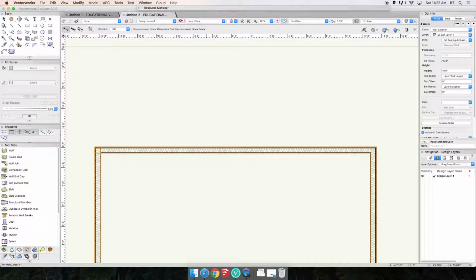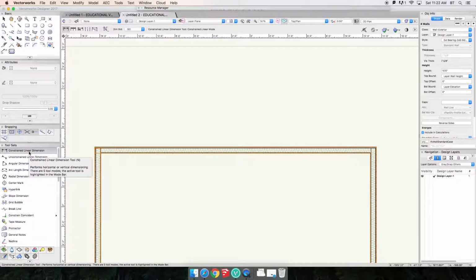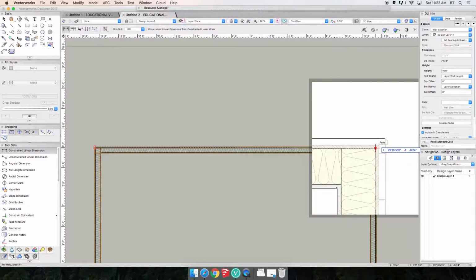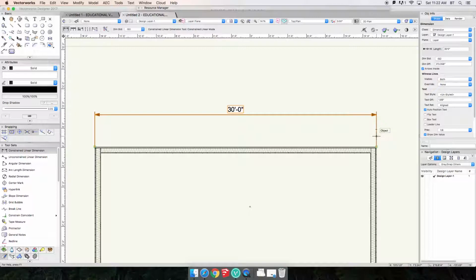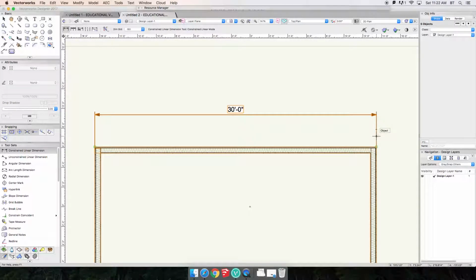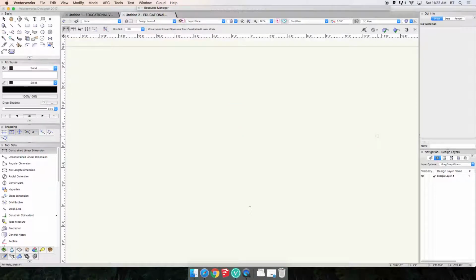So now if I use my dimension tool, if I measure from the outside of my wall, I should get 30 feet. And I do. Okay. But like I was saying earlier, we don't want to measure to the outside of our wall. We want to measure to the core component. So I'm going to select all these objects, Command A and delete.